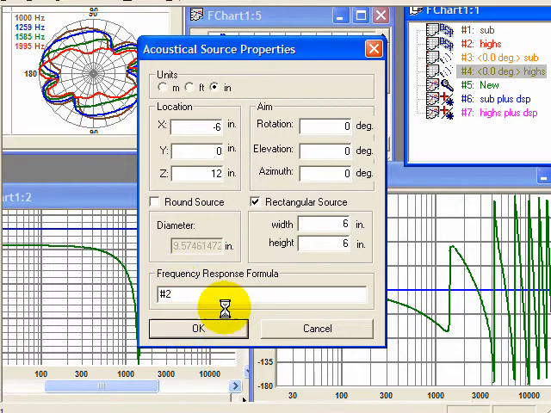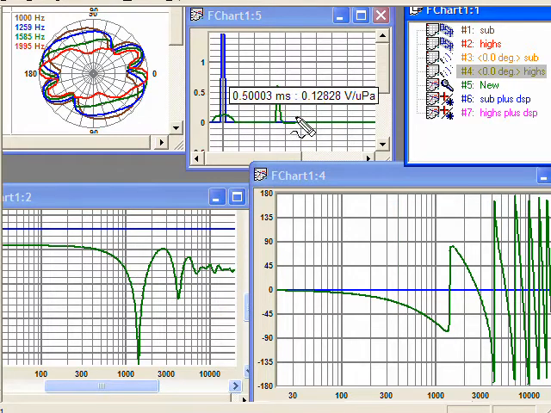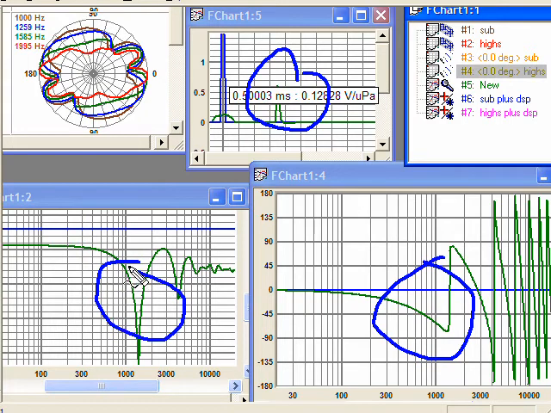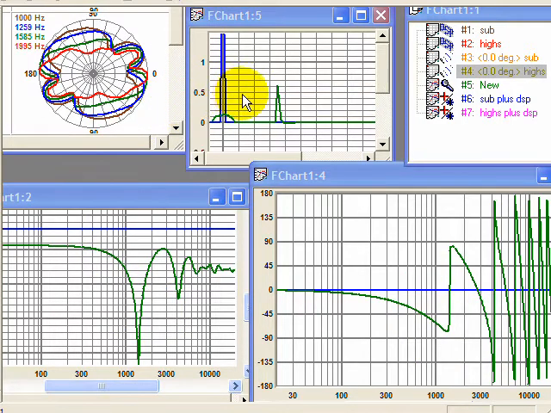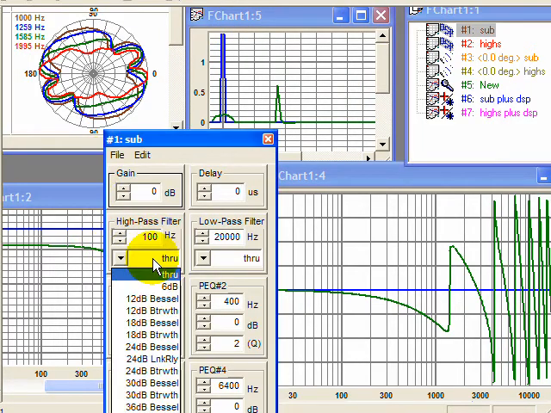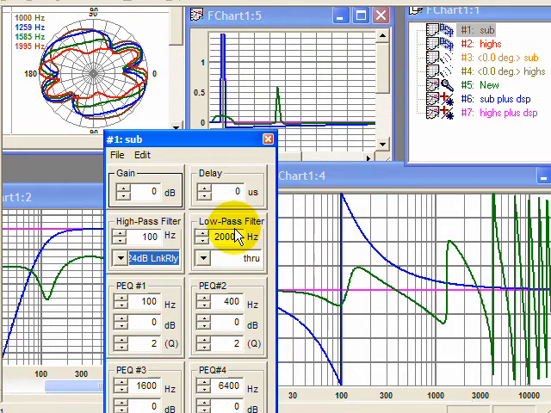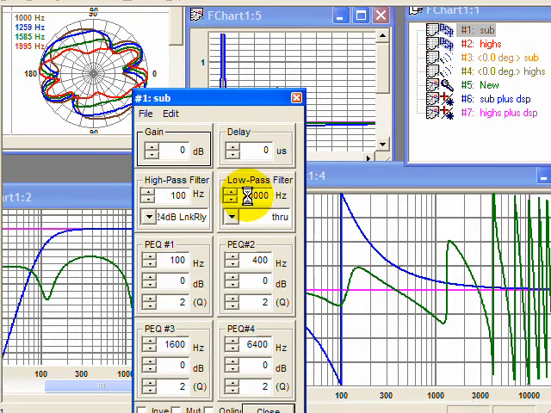assigned to DSP number 2. Now what we have here is the impulse response, the phase response, the magnitude response, and the vertical polar response of our array. Right now everything looks nice and pretty, but we haven't added any filters. So for our subwoofer, we'll add a 24 dB Linkwitz Riley, that's a fourth order filter. And just to make things simple, we'll cross them over at 1 kilohertz.